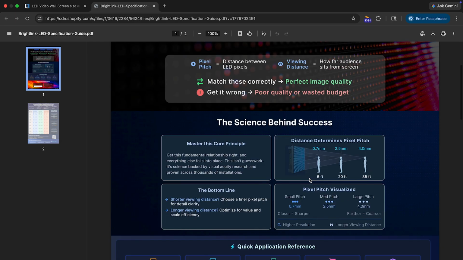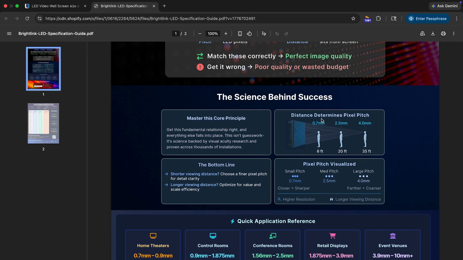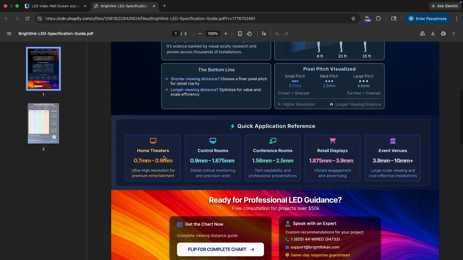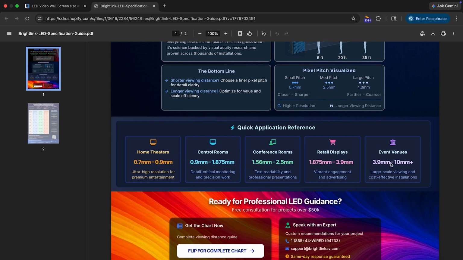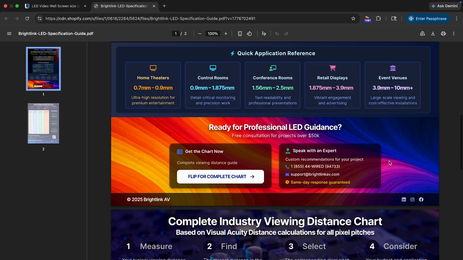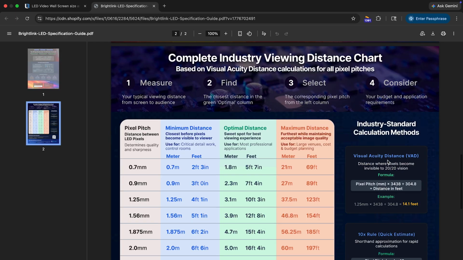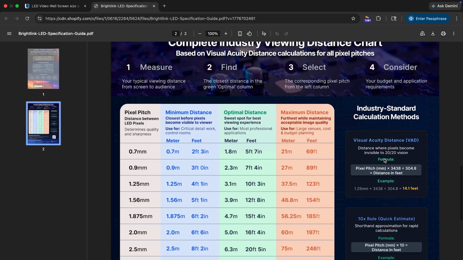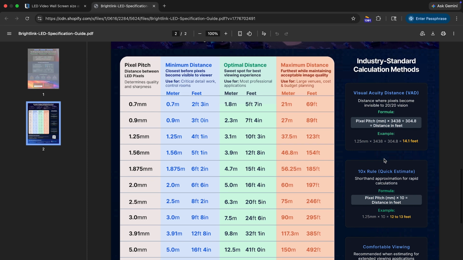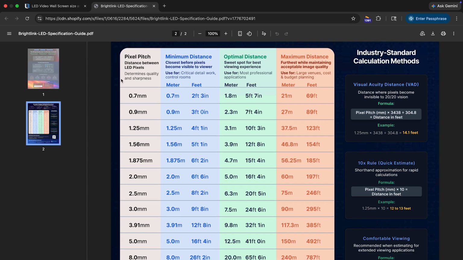So if you go down here, it shows distance determined by pixel pitch, the average pixel pitch per distance, 6 feet, 20 feet, 35 feet. It gives you some average pixel pitches for those sizes of applications we talked about, and a few other key information. We have a really quick cheat chart here that helps you figure out the pixel pitch on the minimum, the optimum, and the maximum viewing distance.